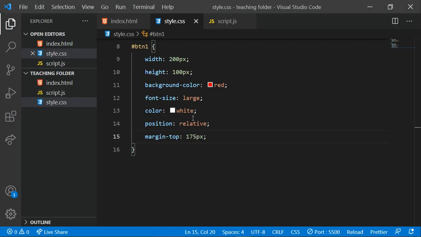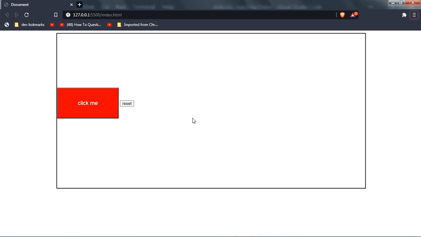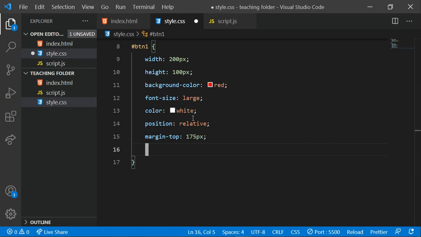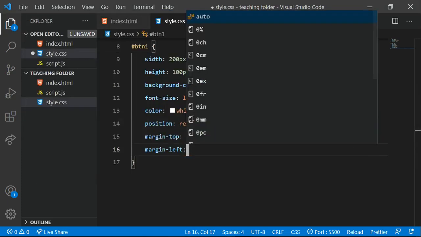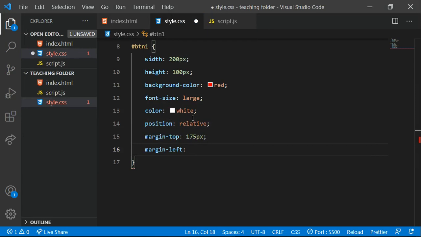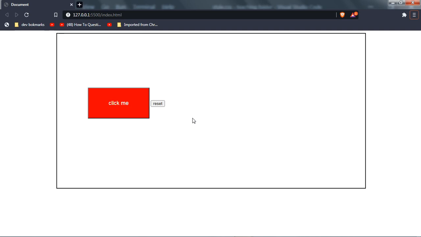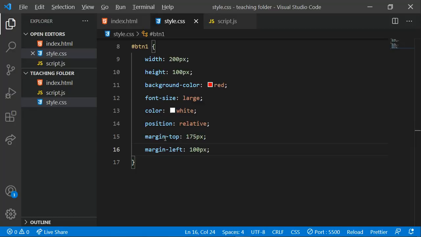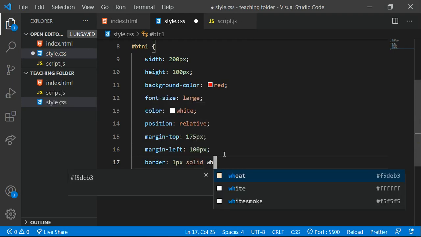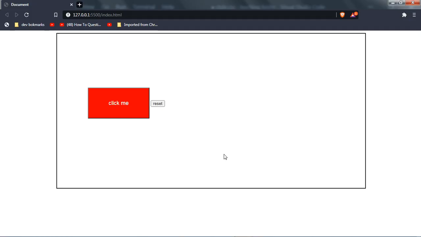And let's give it a margin left of something like 100 pixels. So leave the space for this over here. Okay, I think that's pretty much it. Oh wait, I want to do just one thing. Border, 1 pixel solid. Man, I just can't write it. Okay, white.